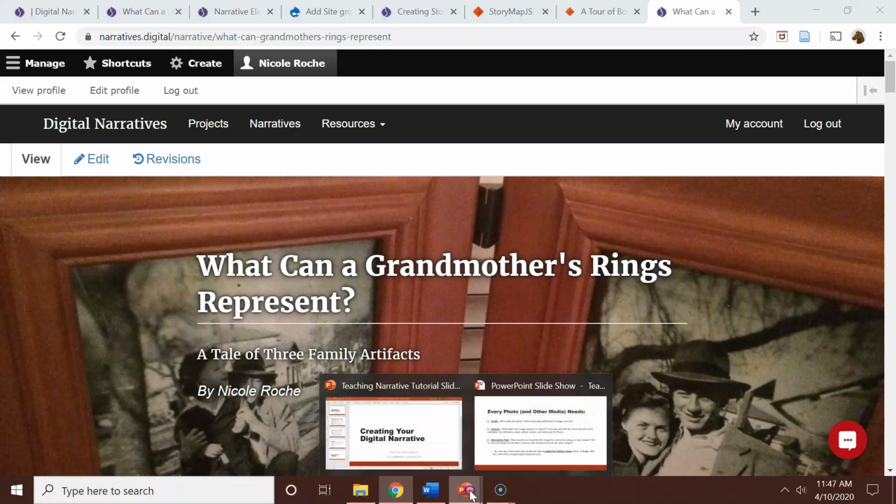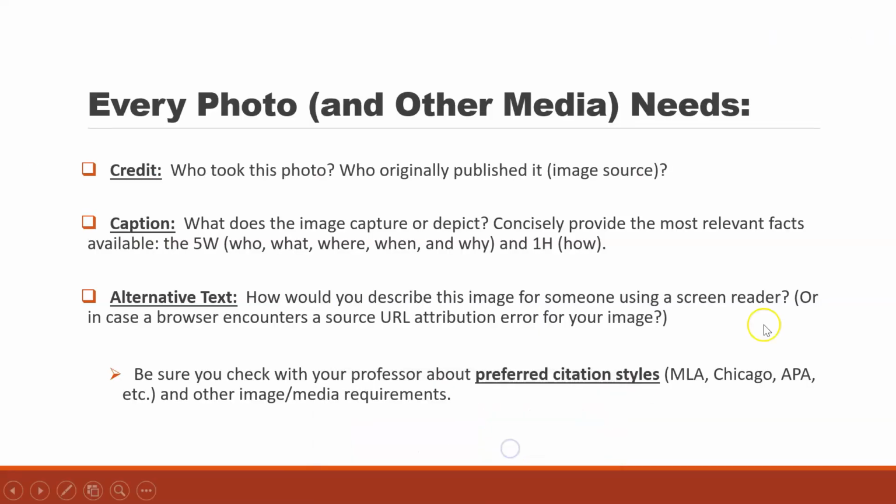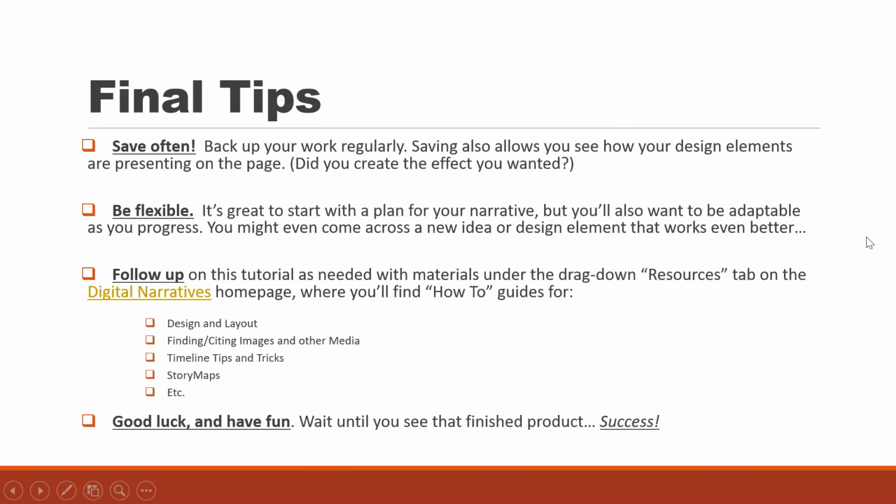I've got just one more slide to show you here. So final tips here, make sure you're saving often. Back up your work regularly. Saving also allows you to see how your design elements are presenting, as you saw. Did you get the effect you wanted? Be flexible. It's great to have a plan when starting out, but sometimes you come across a new idea or design element that works even better. So be flexible. And then do be sure to follow up on this tutorial as needed with materials under our resources tab.